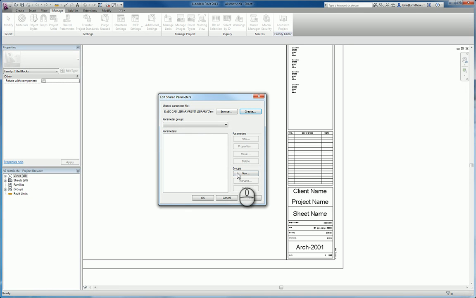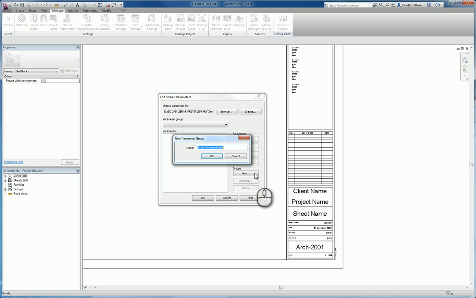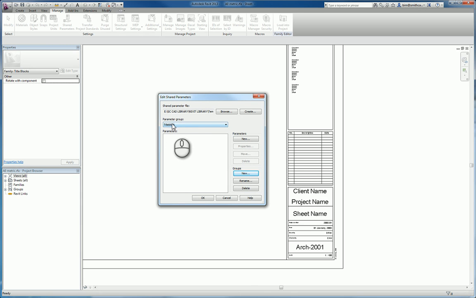So now I've got to create a group. Groupings are just a way of organizing your parameters. So for this particular one, I'd make a group called Titleblock. If you're doing furniture, you might want shared parameters for furniture, then you put a grouping like furniture. So Titleblock. Now I've done the group.